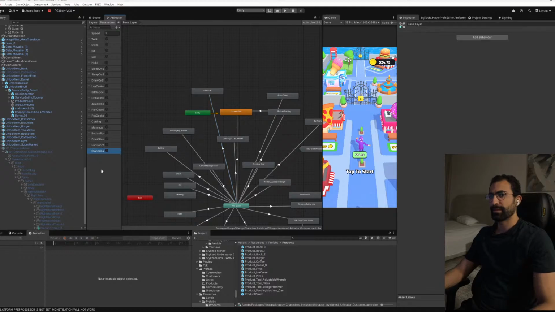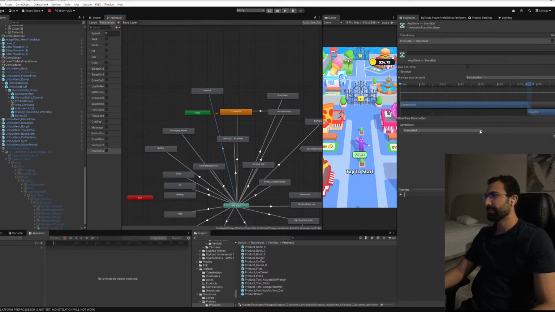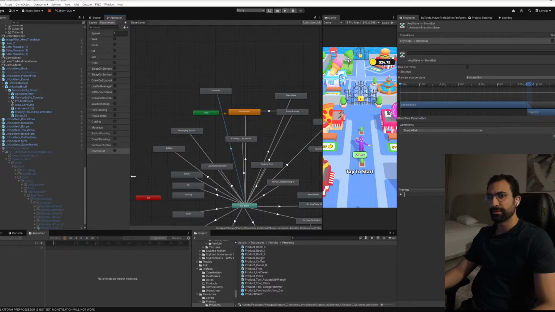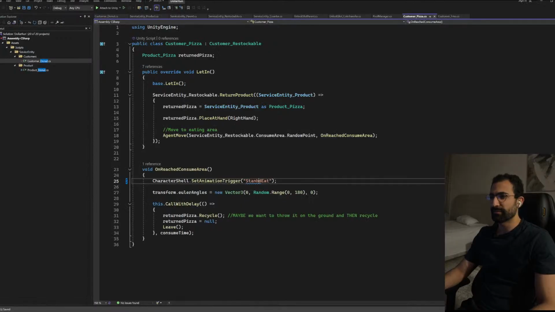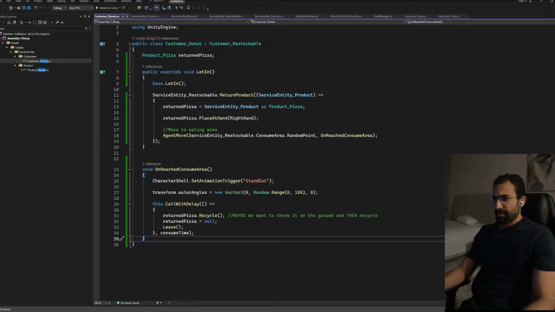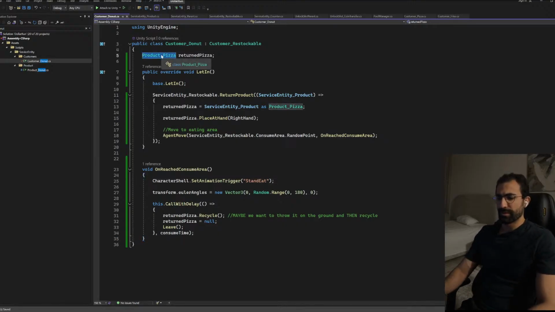That's not how you write a stand and eat. Did I make the same mistake in the script too? Yep. Stand and eat. Now donut. Stand and eat. Okay, so product donut. Returned donut. Return pizza, return donut. And product donut.